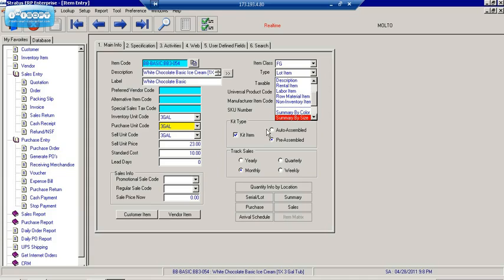For kitting, you have the option of auto-assembled and pre-assembled. If you select auto-assembled, this is for your kitted items, where basically upon order entry we're just going to package them and send them out the door. If you pick pre-assembled, it will set up the bill of material structure where you can actually create your BOMs and actually assemble your product, and at the completion of the assembly it will backflush out your raw materials and increment your finished goods item.